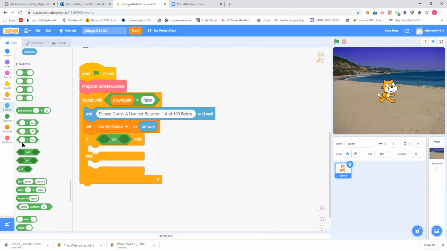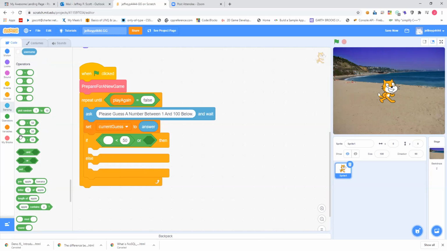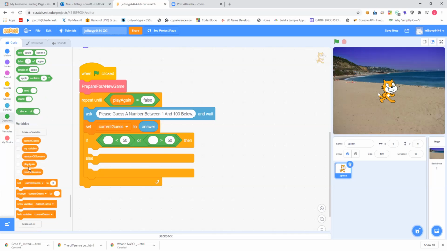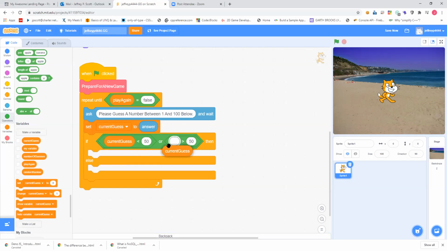Well, I come down here and I've got to find here's my less than. I always have problems the first time I do this, sorry. And here's the greater than. And I want to put current guess here and here. So if the current guess is less than 1 or the current guess is greater than 100, I know I've made a mistake.